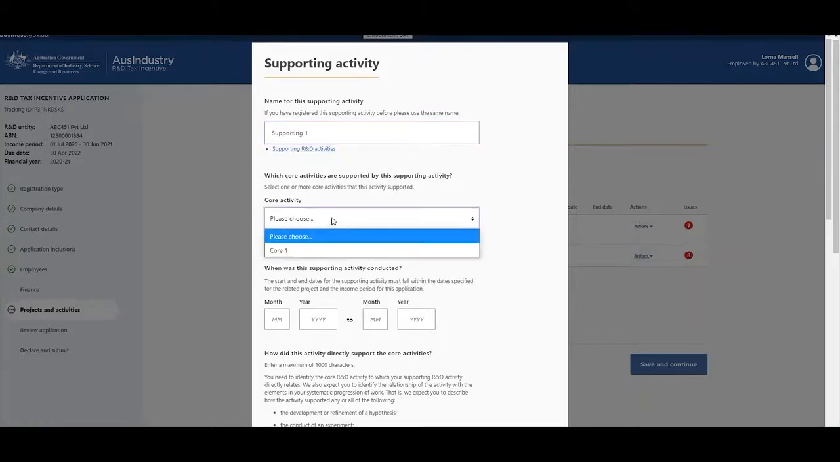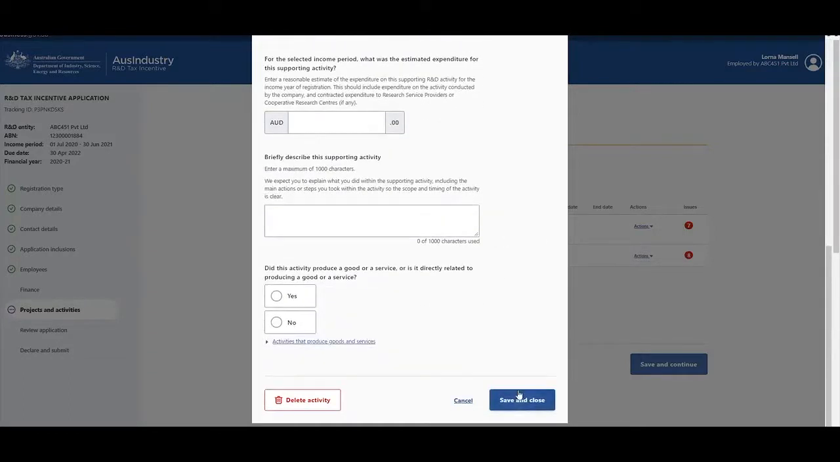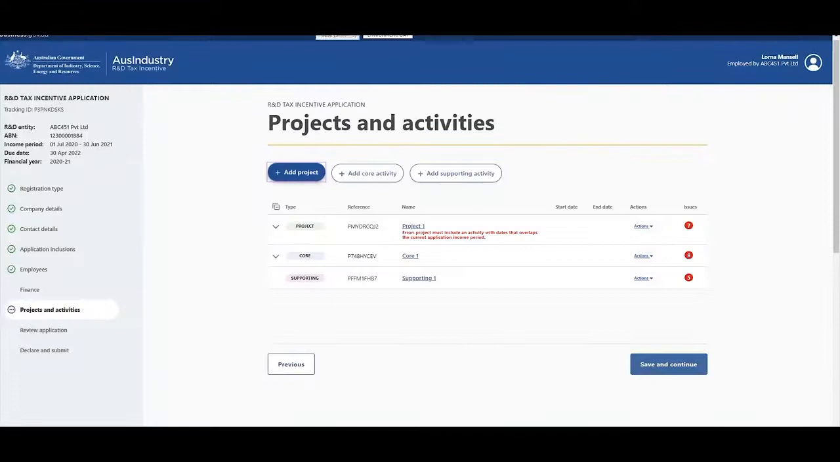And then I can link the supporting activity to the directly related core activity. You also have the option to link a single supporting activity to more than one core activity by adding another core activity. Again, I'm just creating the shell of my projects and activities. So I'll scroll to the bottom of the page for now and just click on Save and Close.